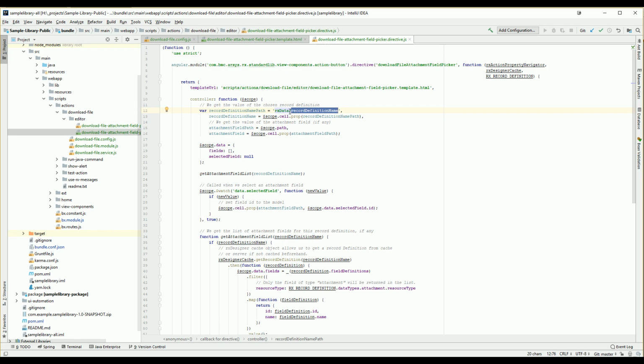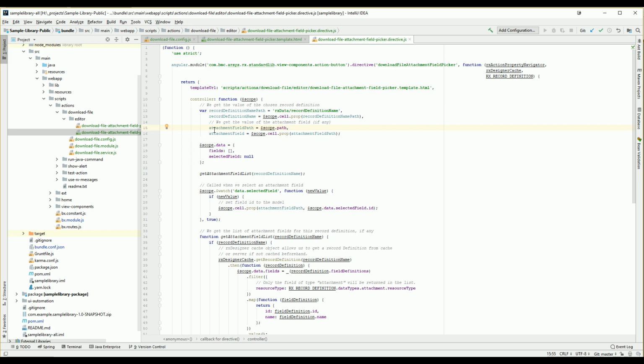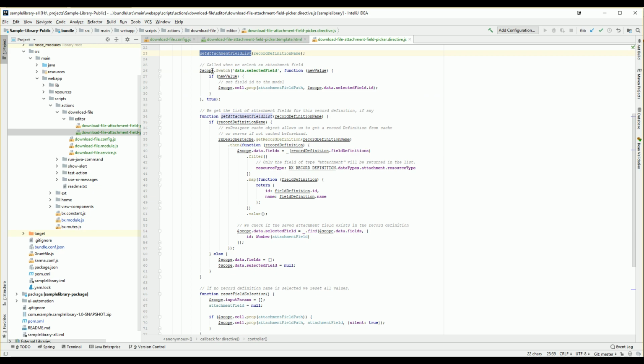So if I want to get the record definition name, I have to do scope.cell.prop and the path of the value of the input parameter I want to get. So I have to do scope.cell.prop rxData/recordDefinitionName. Here I'm getting the previous value, the already saved value for the attachment. I could give rxData/attachmentField, but because my editor is the one working for the attachment field, the path is actually already rxData/attachmentField.